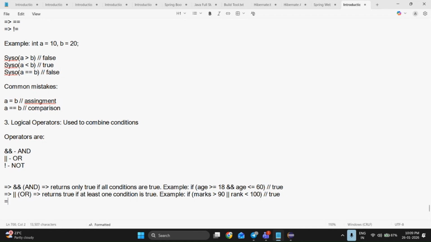So what's the next operator we have? We have the not operation. What is the not operation going to do? It just reverses the condition. So what are the conditions we have, and what is it going to do?